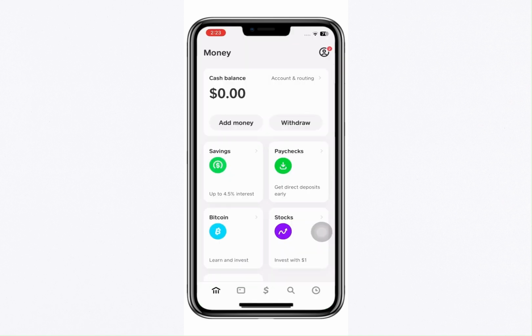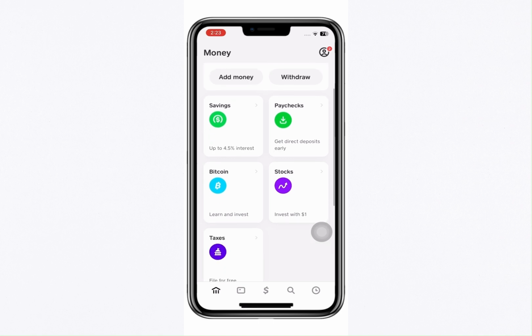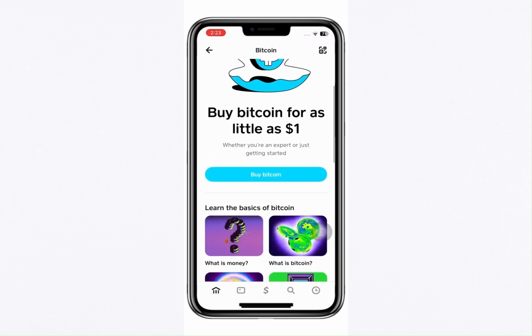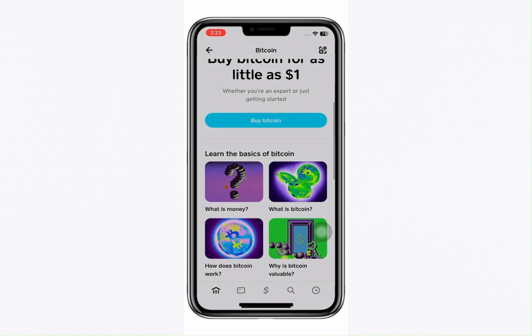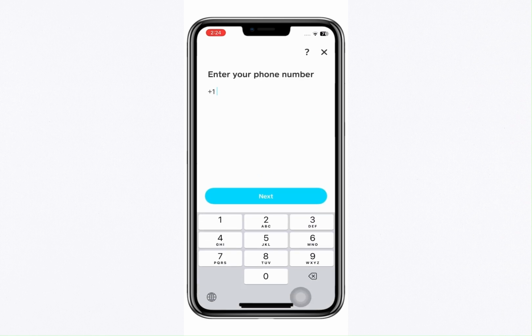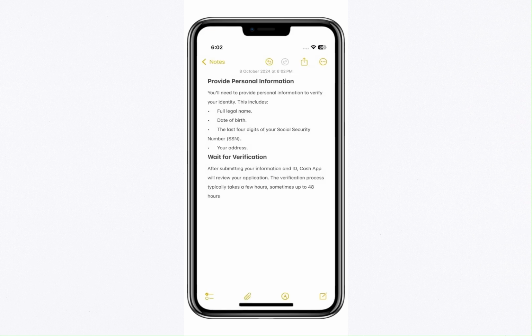Next, scroll down the page until you see the options that say Deposit Bitcoin or Buy Bitcoin. These are the features you'll be able to use once your account is verified. It's important to note that Cash App requires you to complete the account verification process before you can use these Bitcoin features. To verify your Cash App account, you'll need to provide some personal information.